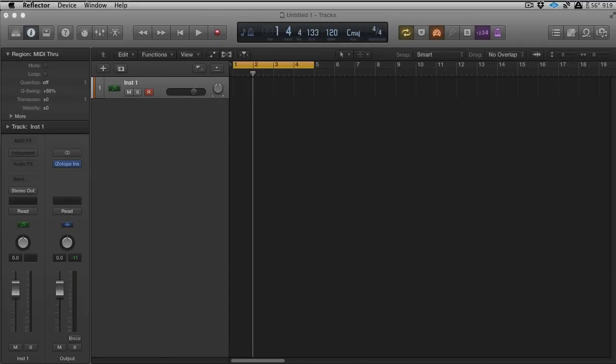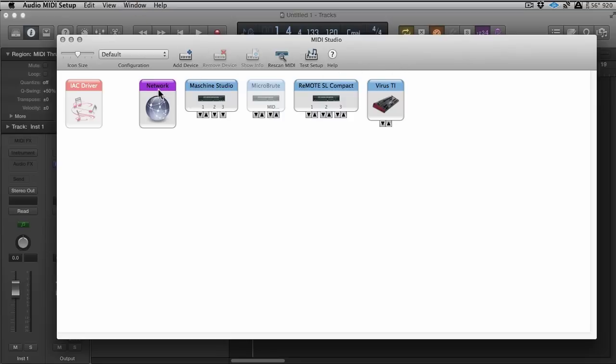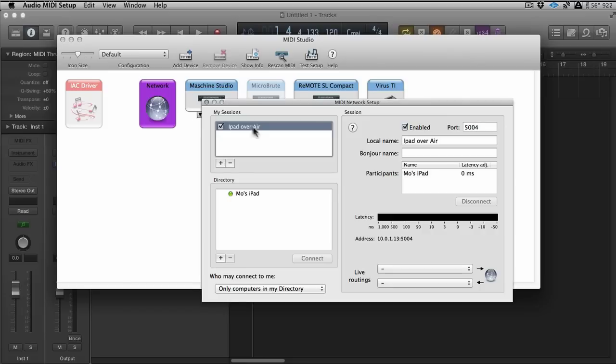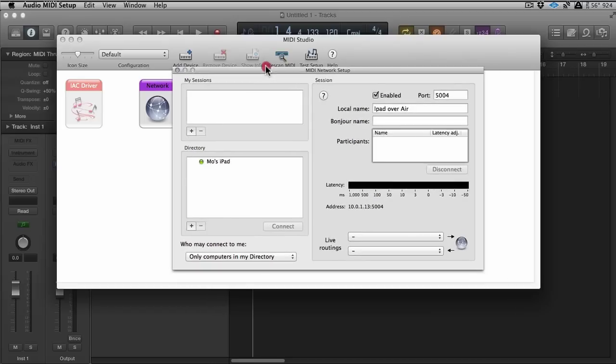Now we'll need to go to Audio MIDI Setup and go to the MIDI window. You're going to see something similar to this, maybe not exactly the same because your devices will be different, but you're going to see this network window here. This is the one you want. I'm just going to delete this session here to start from scratch. Let's disconnect that as well. This is how you'll see it.